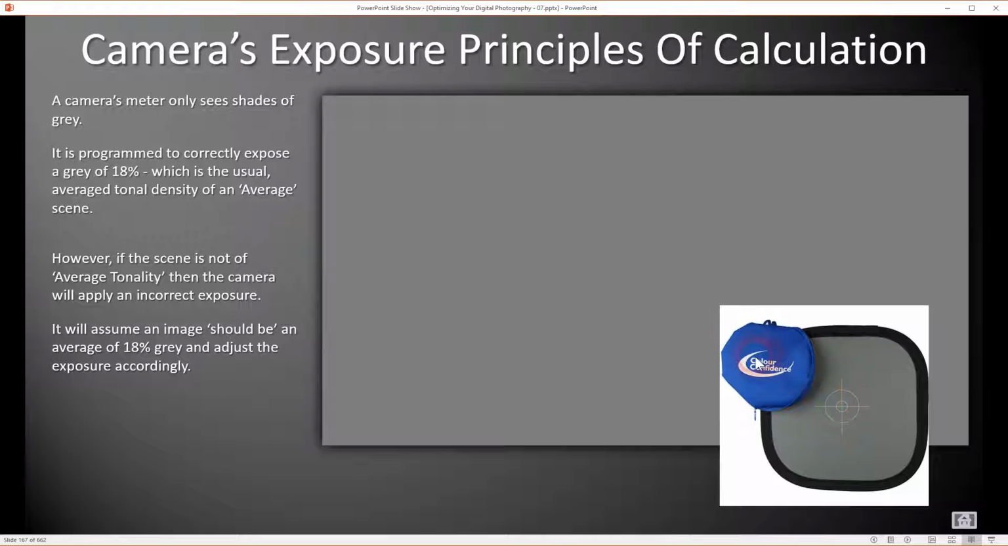Now, this is an example of a colour confidence 18% grey card. So the idea is that if you're unsure as to what exposure to give the scene, you can actually take a reading off this fold-up card, and set your exposure depending on what reading you get off that. And then you can confidently just point the camera at the scene and shoot away, okay, and get the right exposures.